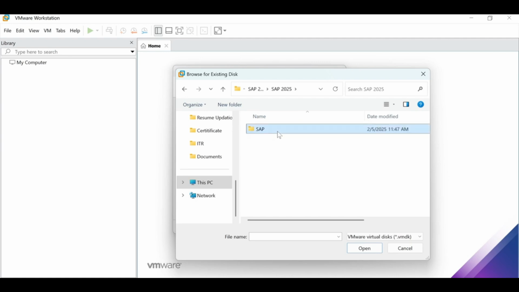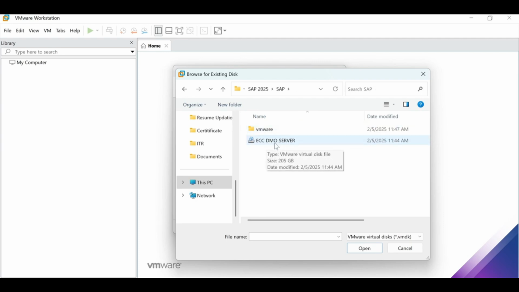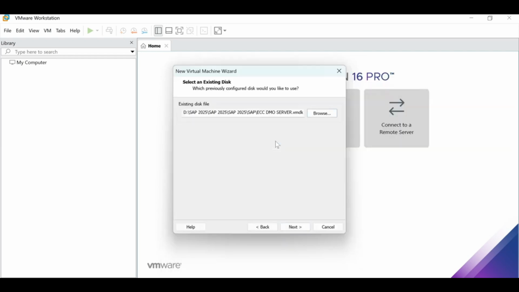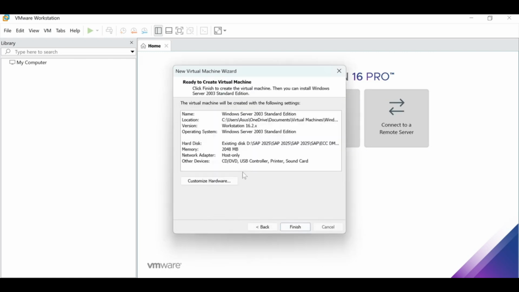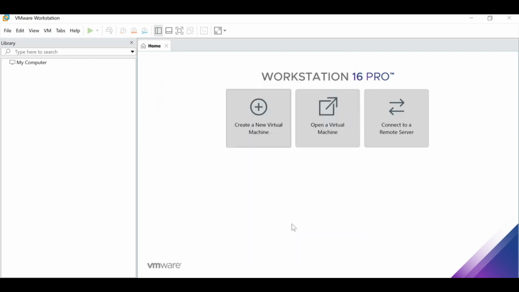So just open that, and here you can see ECC DMO server, which is nearby equal to 205 GB. And in your system it might come sometimes 206 or 204 GB. Don't worry, but right now it is 205 GB as per my system. So take that, say next, existing, finish, done.